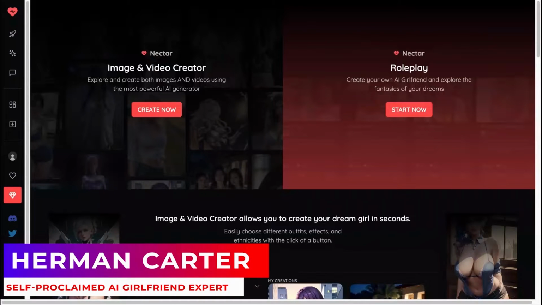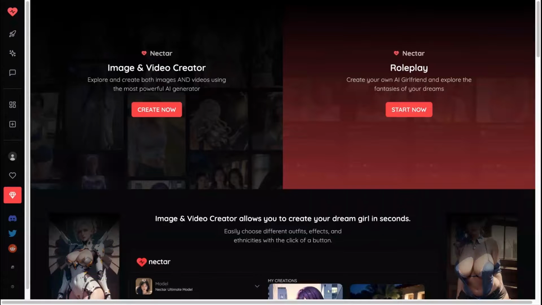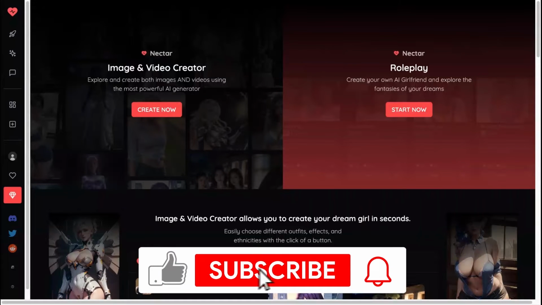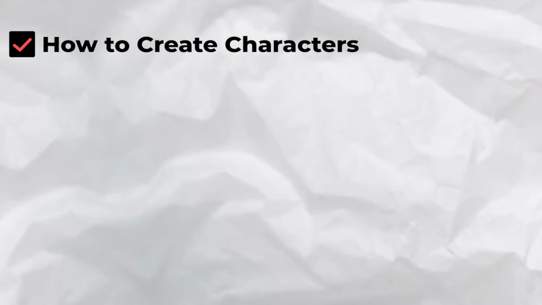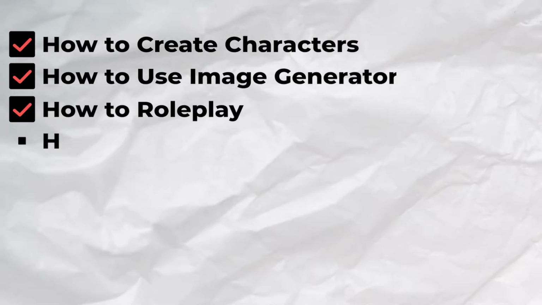In this Nectar AI walkthrough, I quickly want to go over some of the things you can do on Nectar AI so you know how to navigate the app. So yeah, let's get right to it. We're gonna start with how to create characters, but we'll also be covering how to use the image generator, how to roleplay, and how to get support.